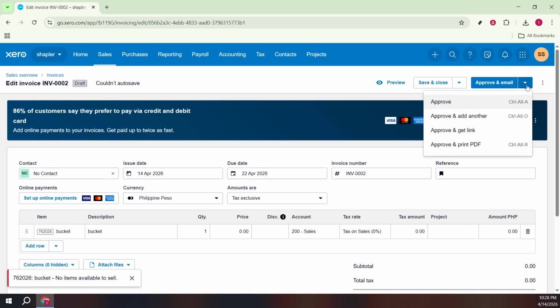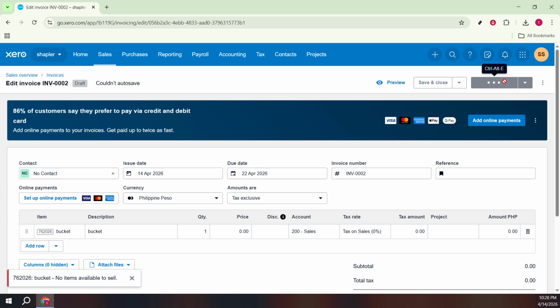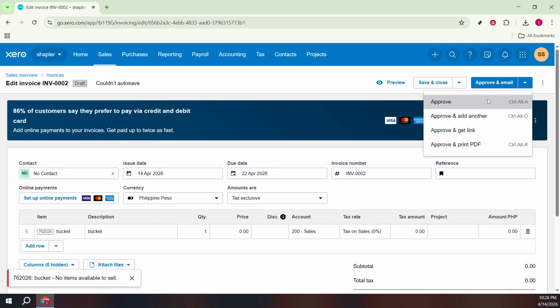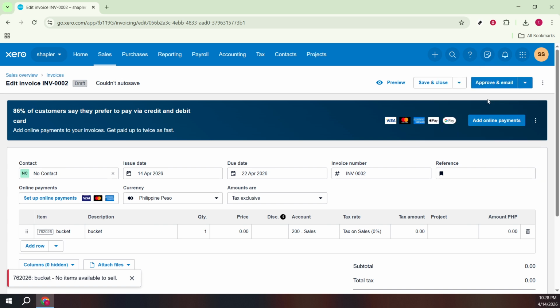After you approve and send, the invoice status will update, making it ready for payment processing and reconciliation. As payments arrive, Xero can match them from your bank feed, helping move the invoice to a paid status in your records. That's the process.